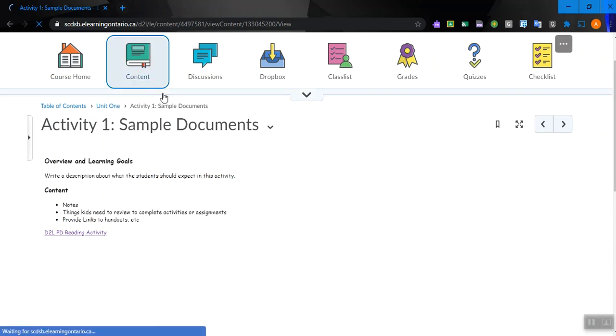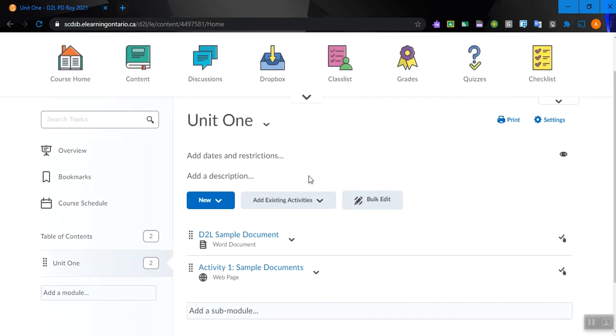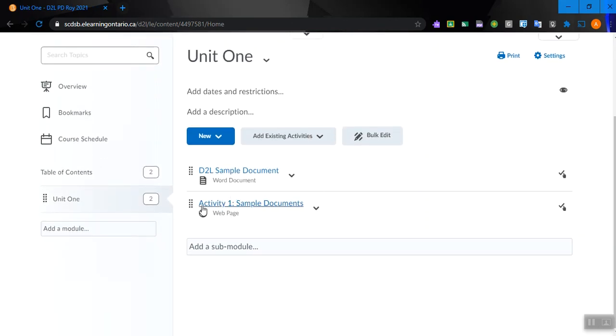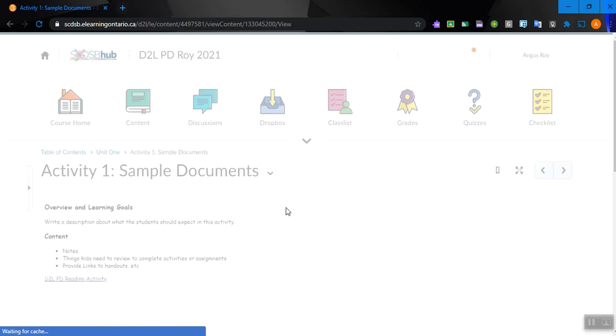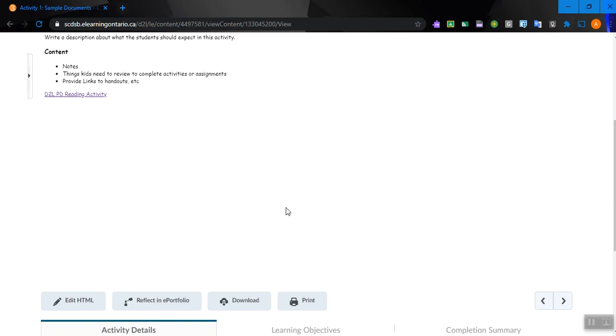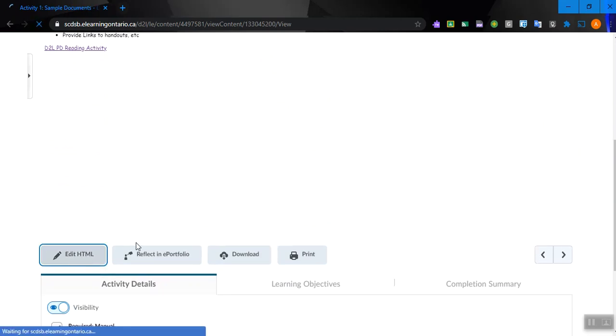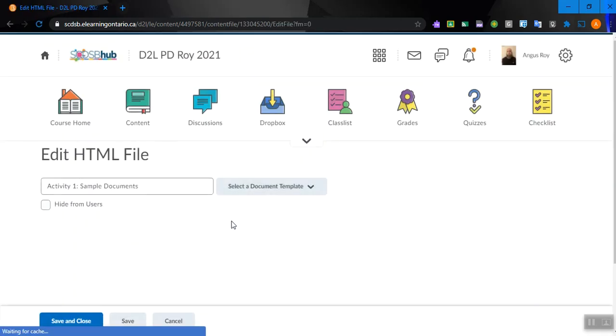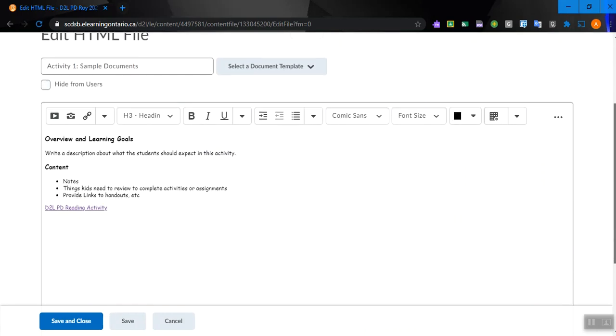Okay. On the screen, if you go back here to the unit, this is what it looks like. See how it says a web page now? Okay. It's different than here that says the Word document. And you can go in here and you can make changes to this at any point. All right. Continuing on. I'm going to edit the HTML, and I'm back in here to where I can make changes to it. So I'm going to go down here and I'm going to put the title activity. You could even put assignment here as well.